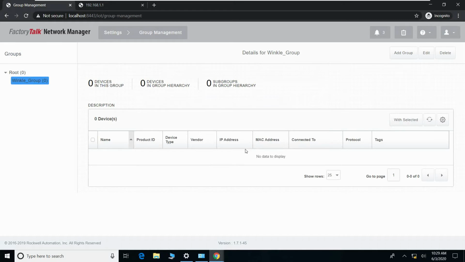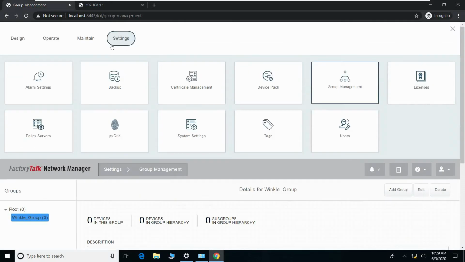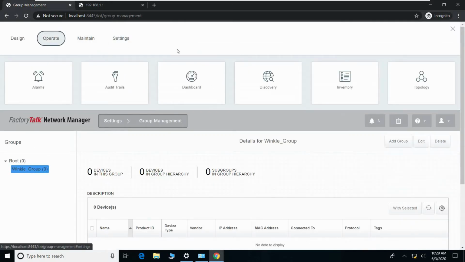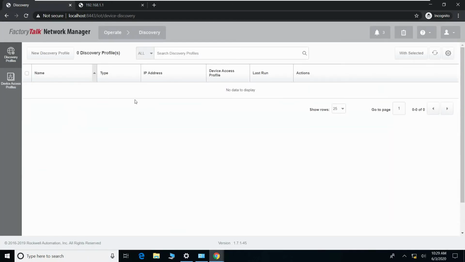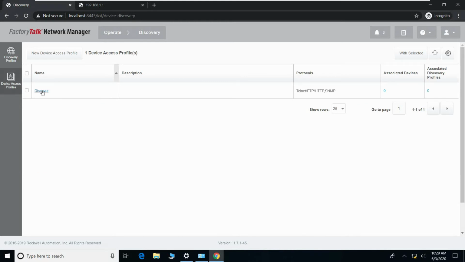And from there, now that we have a group, now that we have our switch enabled and ready to accept licensing, we need to actually discover that switch in Network Manager. So the next part we have to go to is our discovery. So here we are in Discovery, and with Network Manager, the first thing we need to do is start discovering devices.